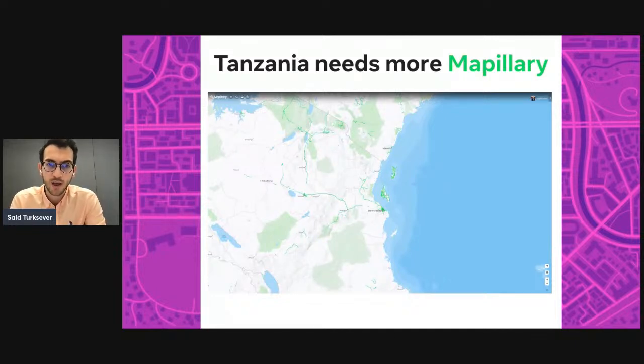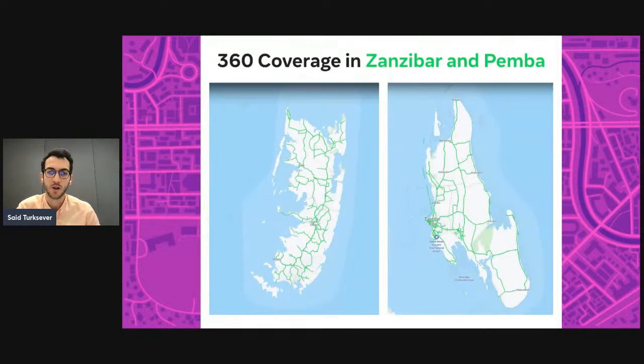All right, let's check out how we are doing in Tanzania. Apparently, from this overview, we really need more imagery in Tanzania for Mapillary. We have active communities in some of the island nations, but overall, Tanzania unfortunately is not well covered. So let's look a bit closer.